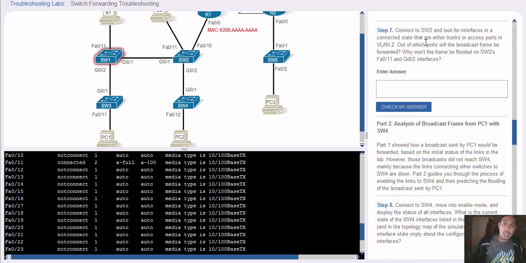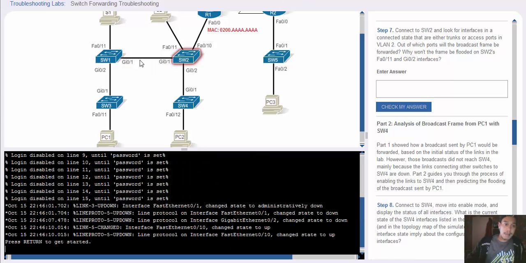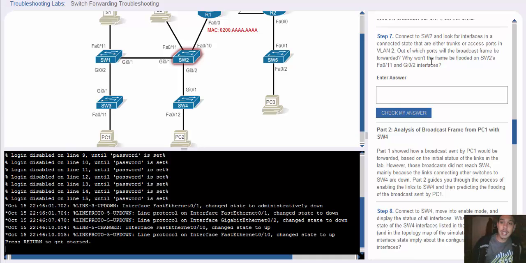So step 7, connect to switch 2. Now we imagine the broadcast has been passed on from switch 1, and it's also gone to S1 PC, but the frame we're following is the broadcast which has now gone to switch 2. So connect to switch 2 and look for interfaces in a connected state that are either trunks or access ports in VLAN 2. Out of which ports will the broadcast frame be forwarded?